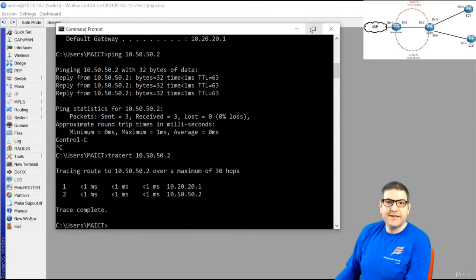So yeah, this is how you can configure the VLAN management on CRS. You can see it's really a nice way to be able to gain access to the switch in case you are connected to any of the VLANs.